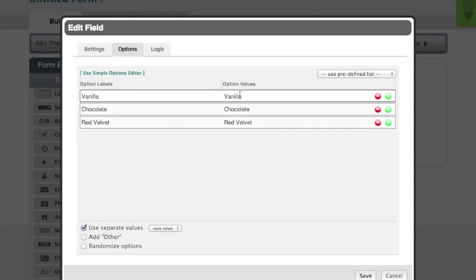add my prices. It's important to note that these prices must be unique. So if I had two cupcakes that cost $2.25, I would need to write one as 2.25 and one as 2.250.